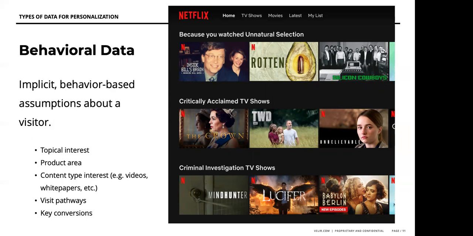So we use behavioral data to track topical interests. A lot of our clients deliver content-heavy sites, so they're talking about a lot of different topics, and our clients like to know which topics users seem to be interested in based on their browsing behavior, so that they can then surface that content that is from that topic for them. Product area is another really easy one. The Amazon example, because you shopped for cat toys, you might be interested in cat leashes.